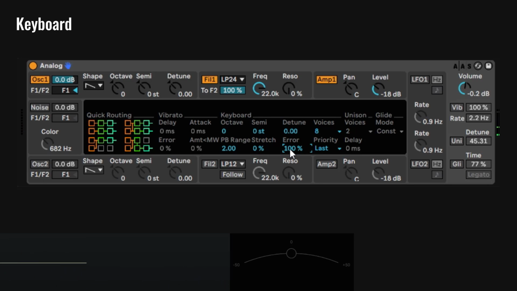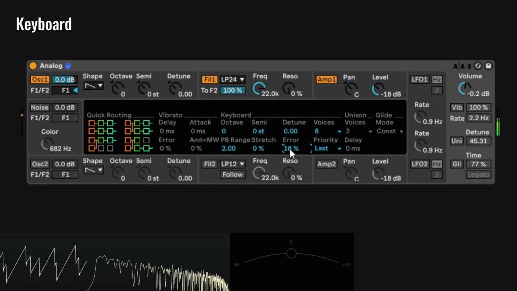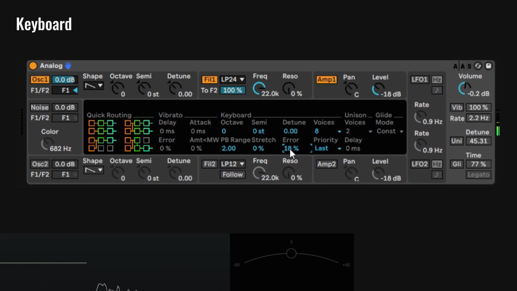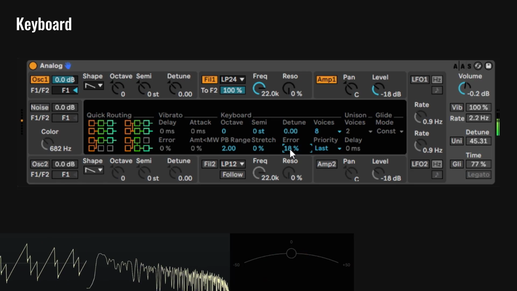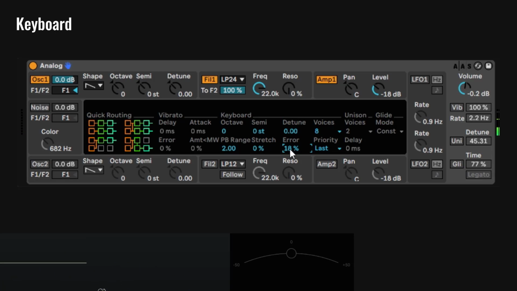So if 100% is too much, you can go to something lower and you're emulating that analog vibe. Notice that we just don't hear the difference that much. We can hear it, but not that much. And this is part of the analog vibe.